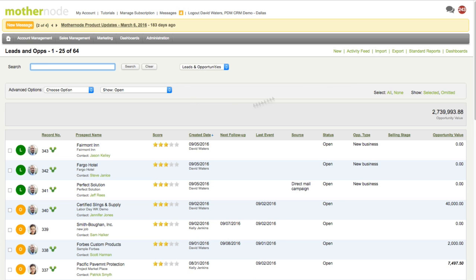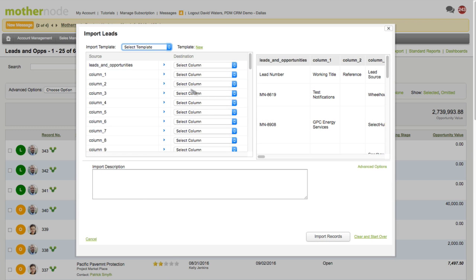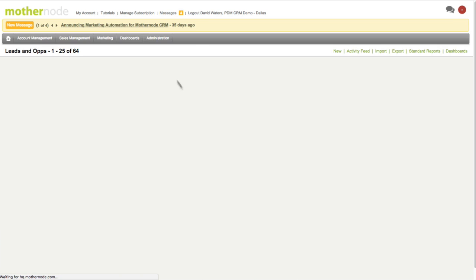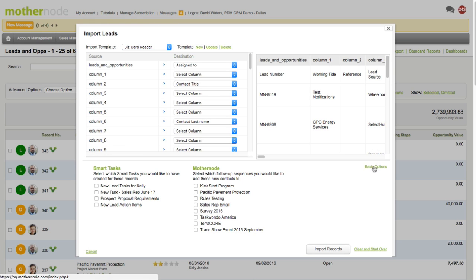So when you import those records, you can go over here, choose the template. I'll choose my business card reader. I just came back from a trade show, and I'll go to advanced options, and basically over here, I'll go to choose any one of these specific items, okay?